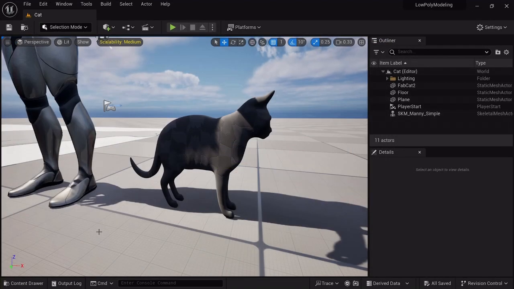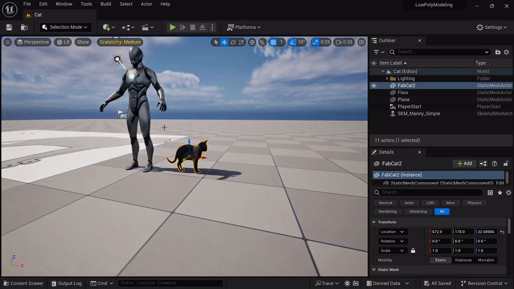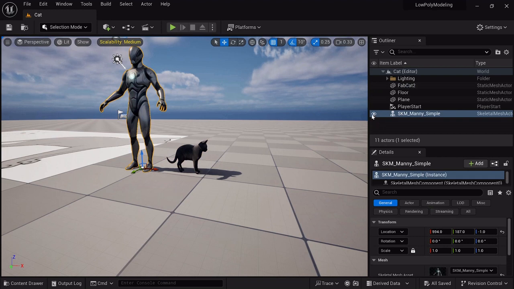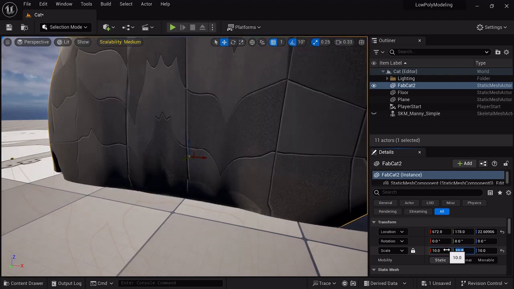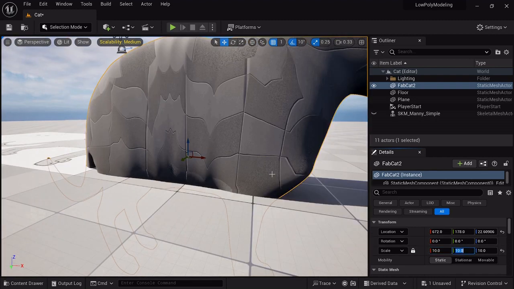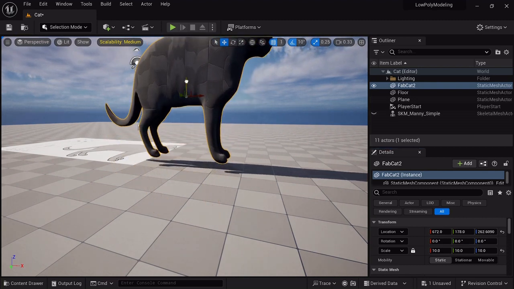I'm going to just hide Manny for the moment so he won't be in our way. You can do this by clicking on the eye located to the left of any item in the outliner. And I'm going to scale the cat back up to 10 for the time being, just to make painting a little bit easier.